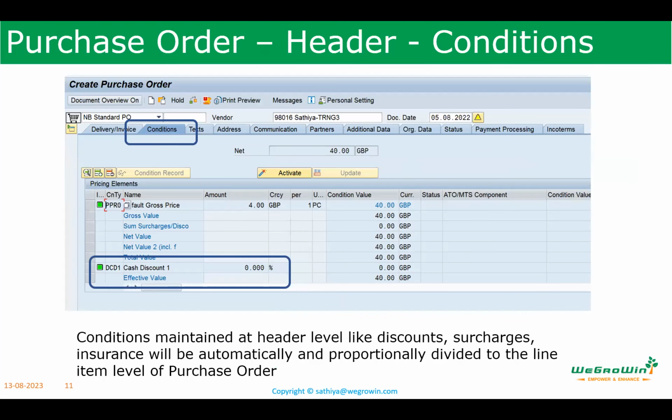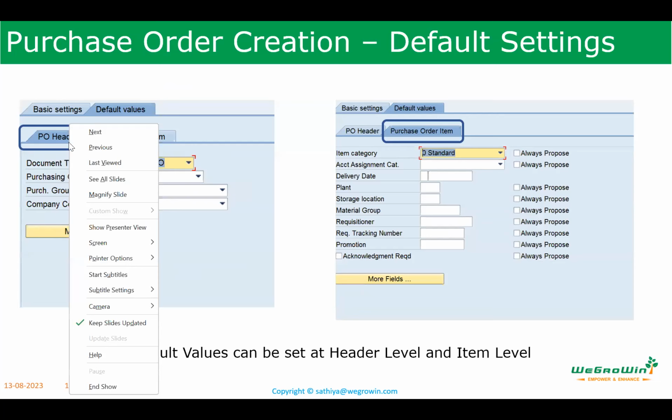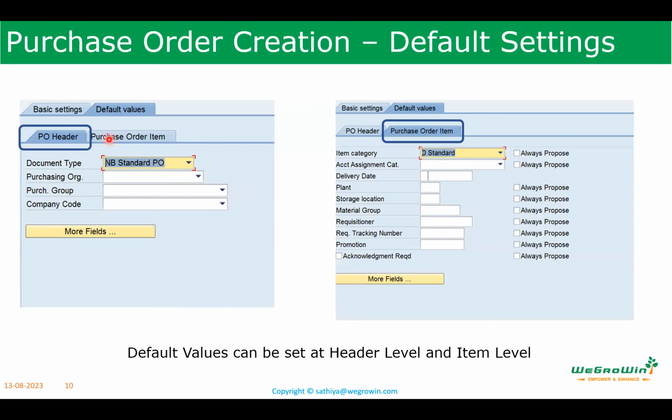Then we can set the default values. So these default values are there in the item details or in header details? You can have these in both, header and item both. We can set the default items in header and item, both the places.